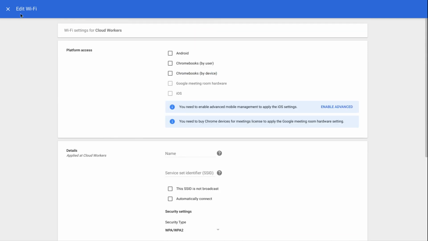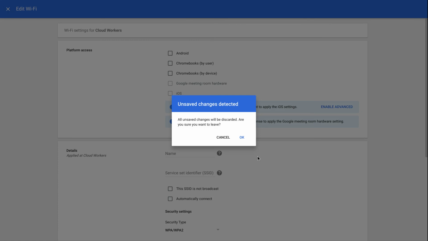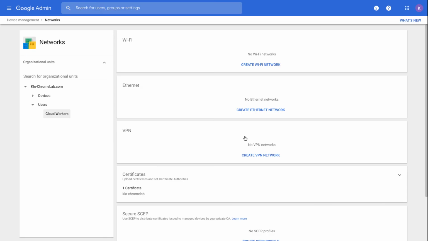If I come back just before, it's the same for VPN and Ethernet profiles. In addition, this is from here that you can upload certificates and set your certificate authority.